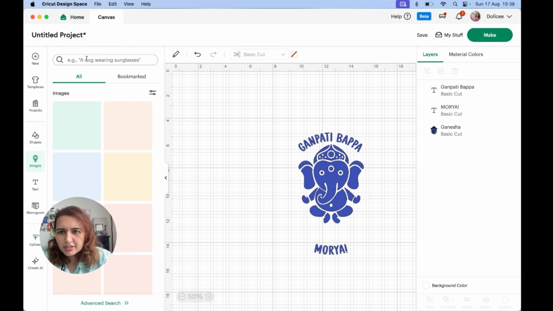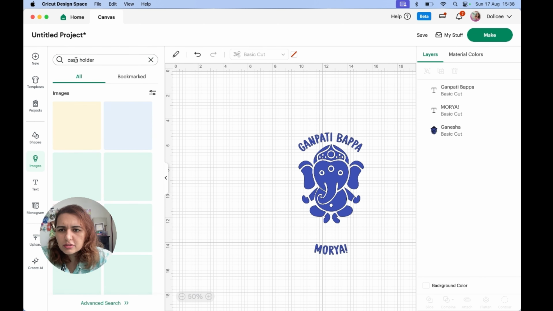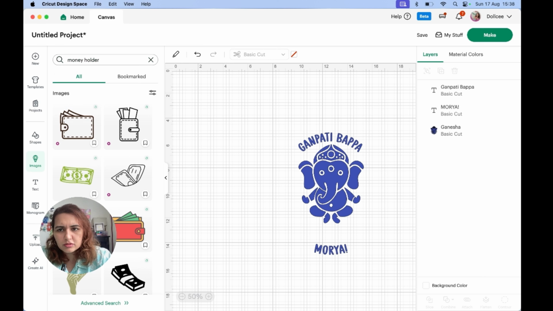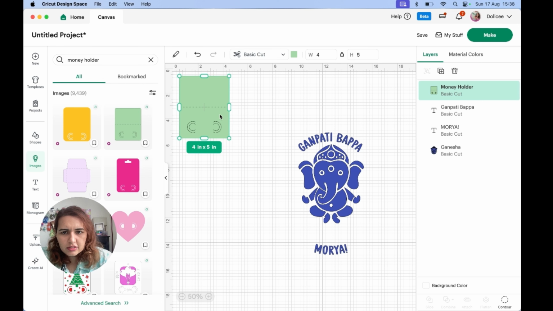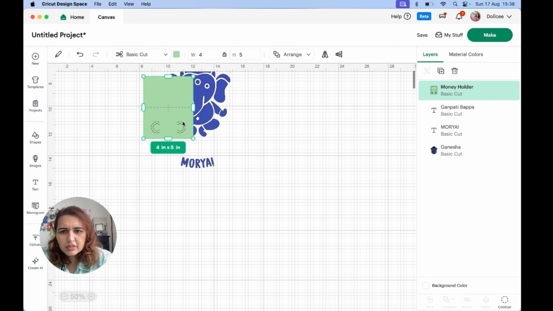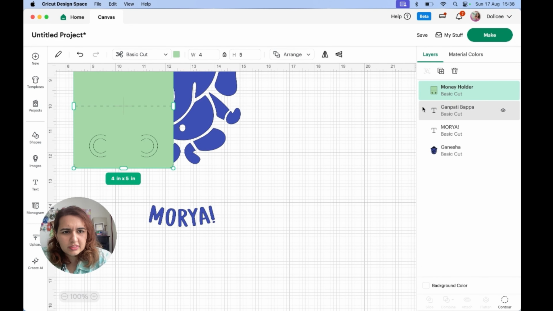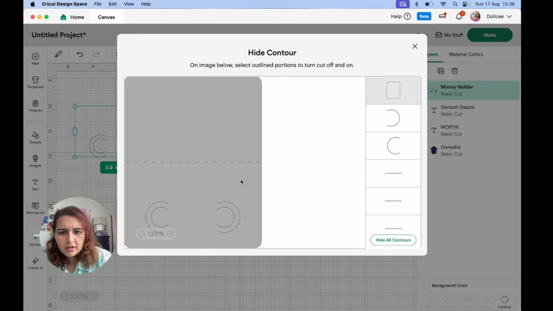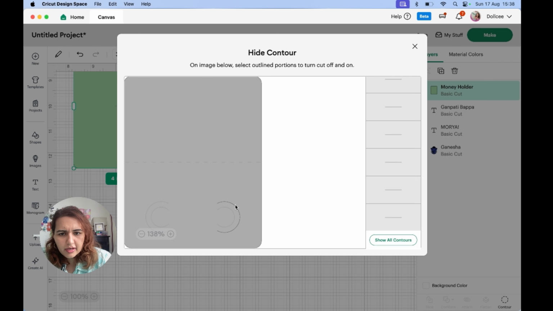We go onto the images, we look for cash holder probably, or money holder. No, let's look for money holder. Right, there we go. Pick any one that you fancy. I think this one is good, so I'm going to get that here. And all we need is these two bars. These we can also create ourselves, but I just like to use one of the ones that are just working. So we're going to click onto that money holder, contour, hide all, and unhide these two.